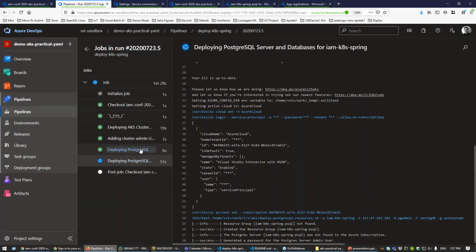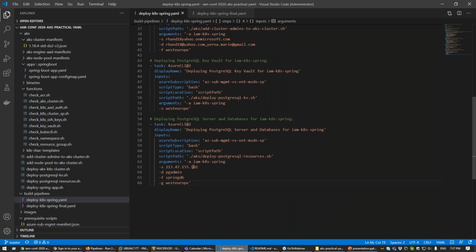All right, let's check our pipeline and look at the Postgres server. And we see it's starting to actually generate the password and everything else for the Postgres SQL Server. And Maria, I think there was something you wanted to mention about the Postgres server.